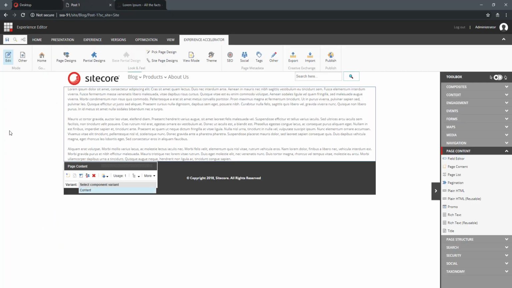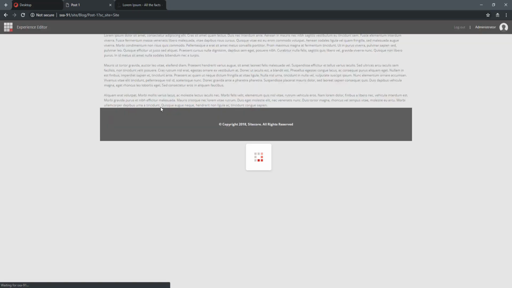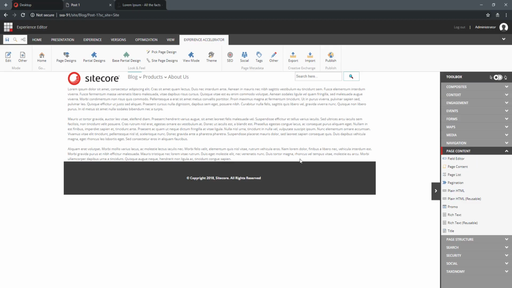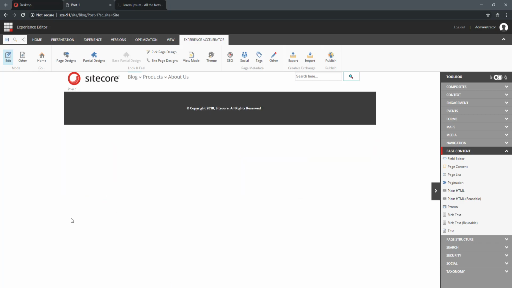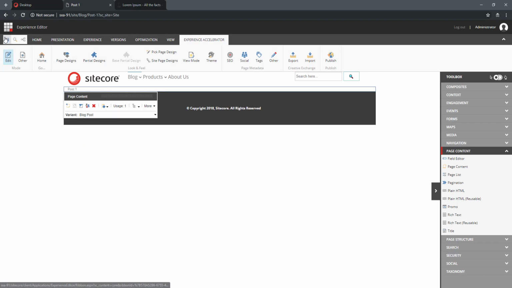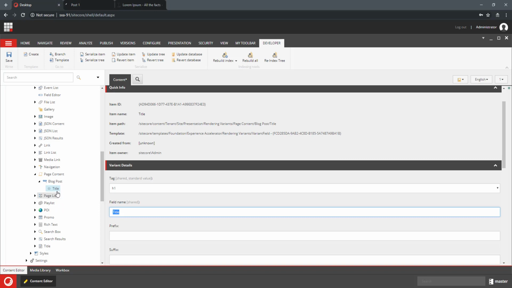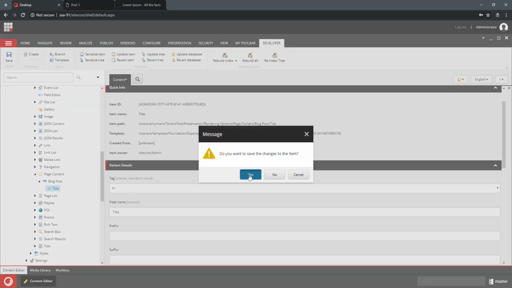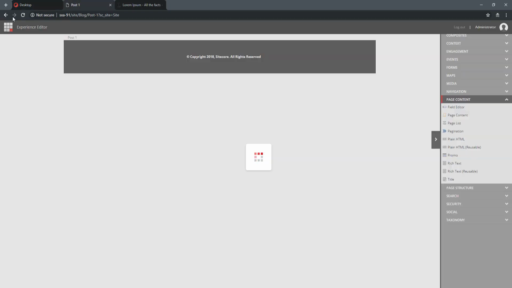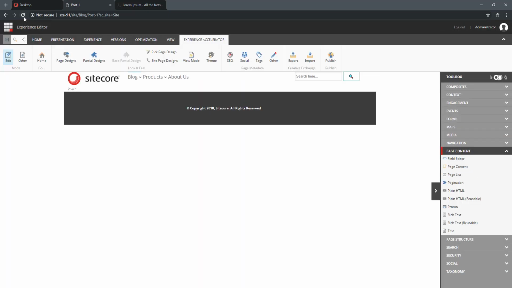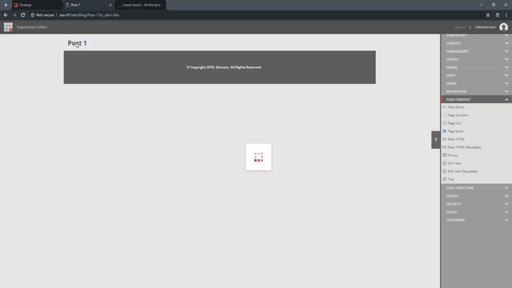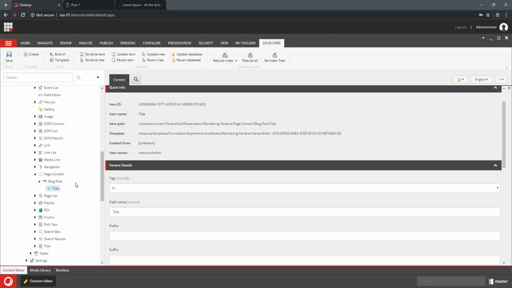Let's go to that page and reload it so that we can see the rendering variant. I'm going to show this variant, which is a blog post. It doesn't have H1, probably because I haven't saved this item yet. Now, let's reload. And we have the title in here.